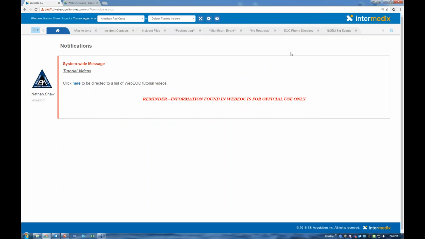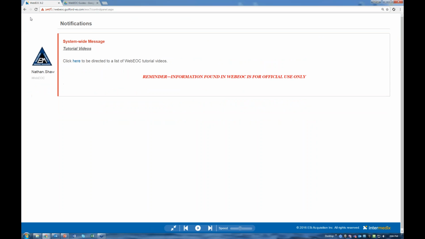Some other new functions that have been added to WebEOC since the last time you were probably in here is this little full screen icon. If you select that icon, it hides all your tabs at the top. To get those tabs back, simply come down here to the bottom and select these 2 arrows that are pointing towards each other.